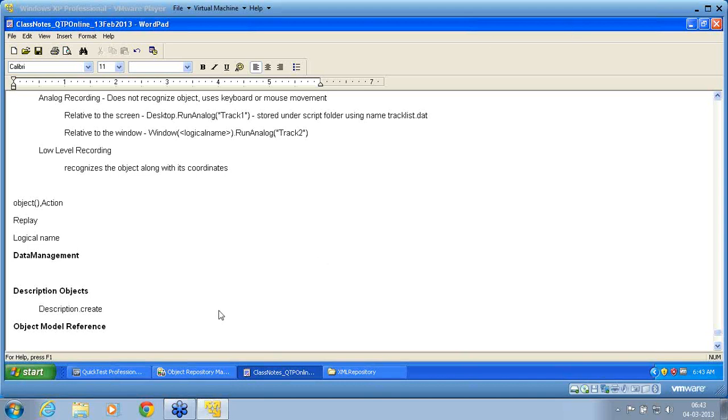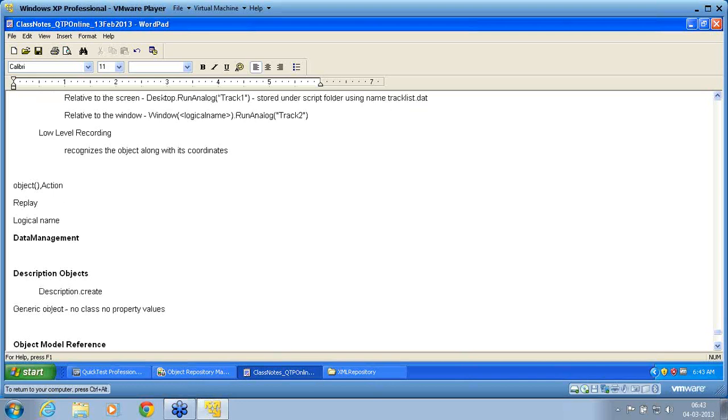This is a QTP object. This object is by default recognized as a generic object. It doesn't assign any class. It's a generic object. If I use this method Description.Create, it creates the object, but it is a generic object. No class, no property values. Right? This is how it creates.